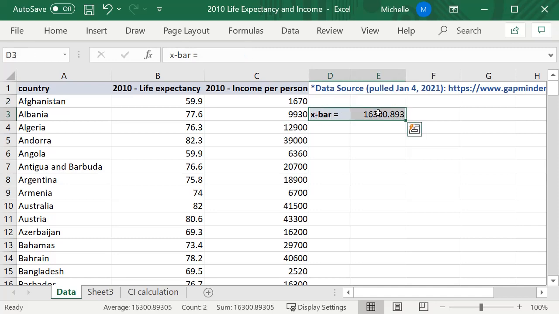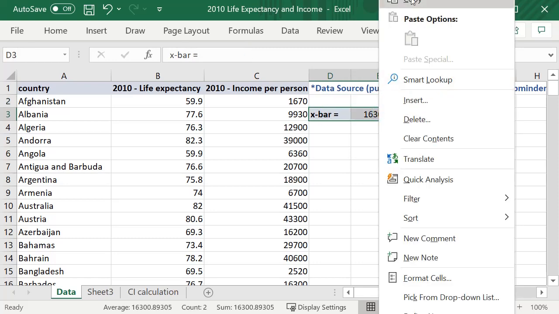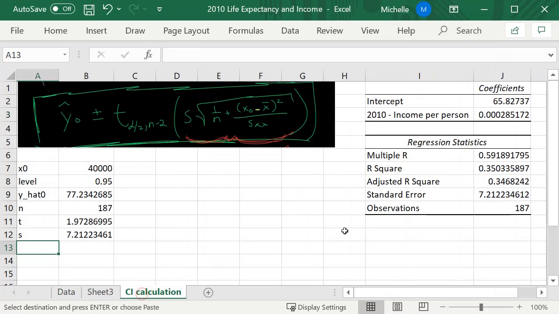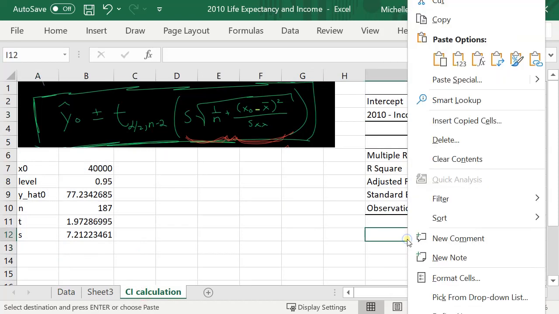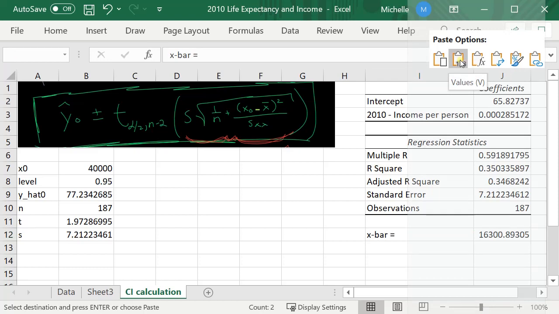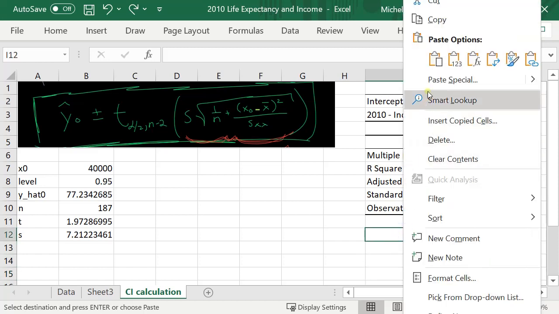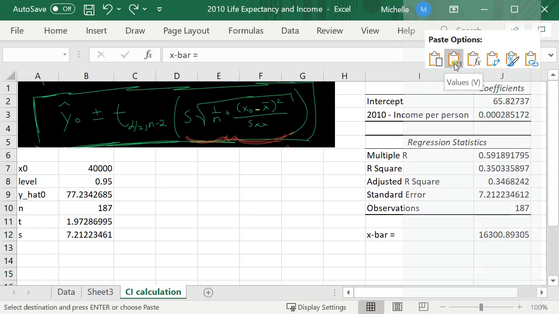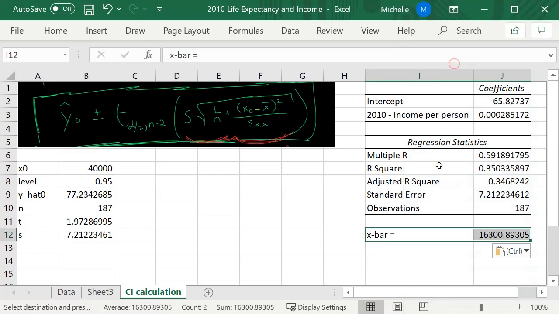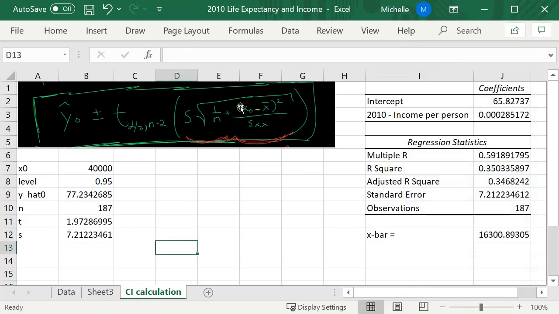So I'm going to copy this guy. Copy. I'm going to move it over here. Paste. And when I paste it, I'm going to paste it using values only so that the formula doesn't get mixed up because it was a formula on the other sheet. So just to do that again, I right click and then I paste it and I press this one here, values.